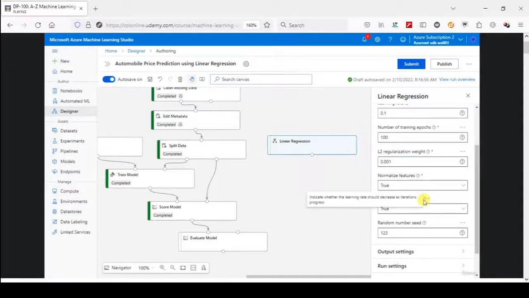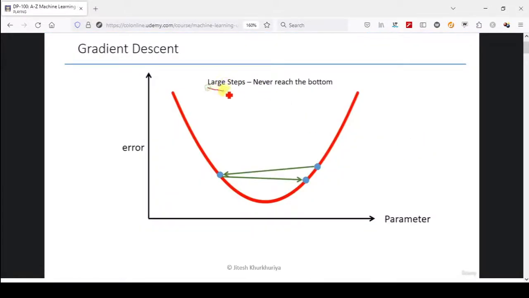And next is this decrease learning rate parameter. Now, as you know, if we keep the learning rate too high, there is a danger of overstepping the bottom. At the same time, if we keep it too low, then we may take a huge amount of time and computing resources to reach the bottom. And that's why we keep the initial learning rate as high.